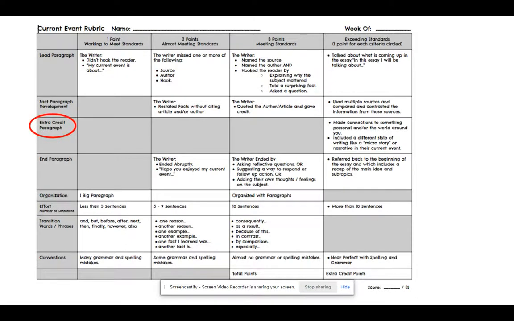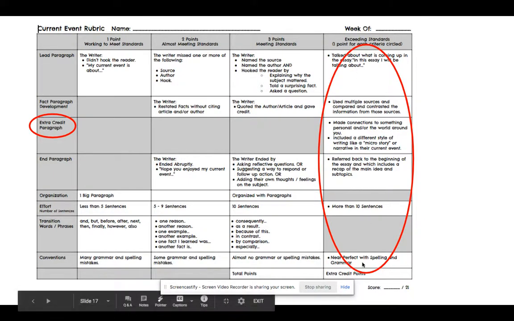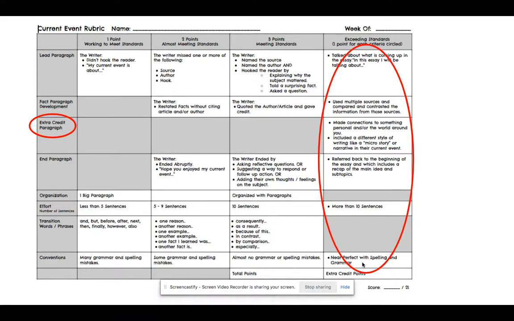So you may be wondering about this extra credit stuff. So yeah, if you do want to get extra credit points, there are some options here, and you can exceed the standards and you would get extra points here. I'm not going to show that in this video today, but I will make a second video to show you how to get extra credit points on your current event.